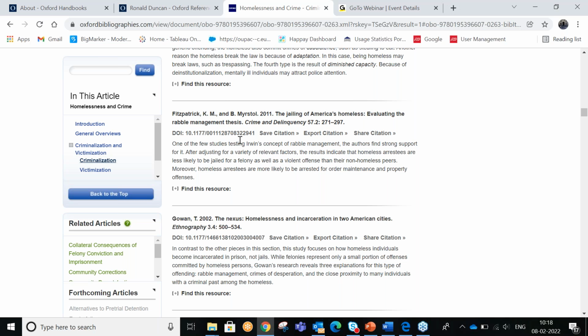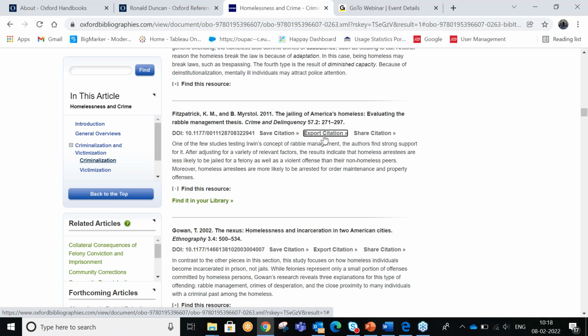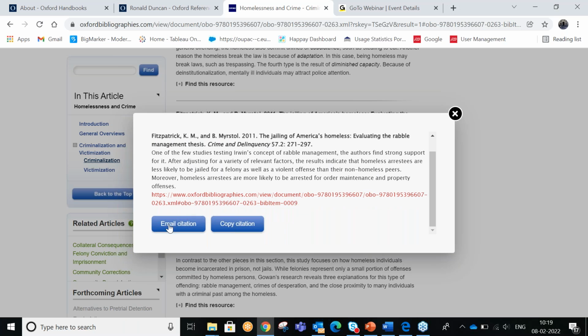So if you want to find where this resource is, I cannot see it. You will be able to see Google and the different places where this particular citation is from. You can save the site. It also gives you the DOI number, interestingly. You can save the citation. You can export the citation, depending on the citation software, and you can share the citation as well. You can email the citation or copy it. So it tells you where it is from and why it is linked here.